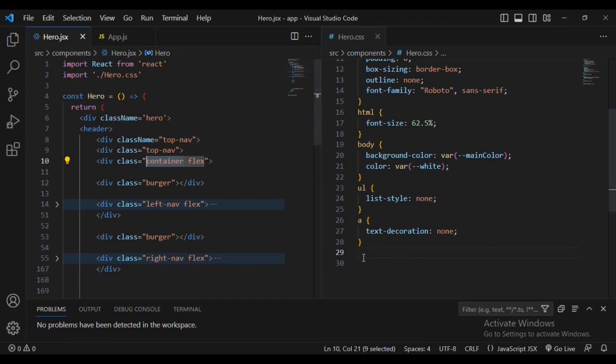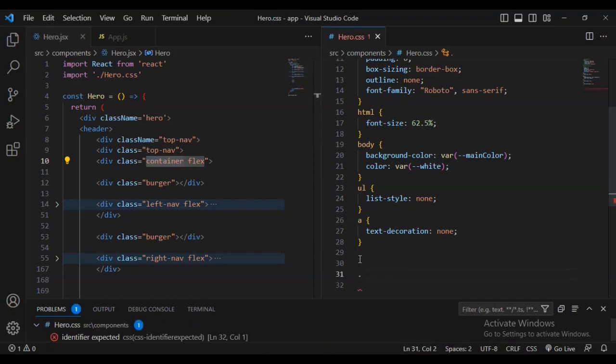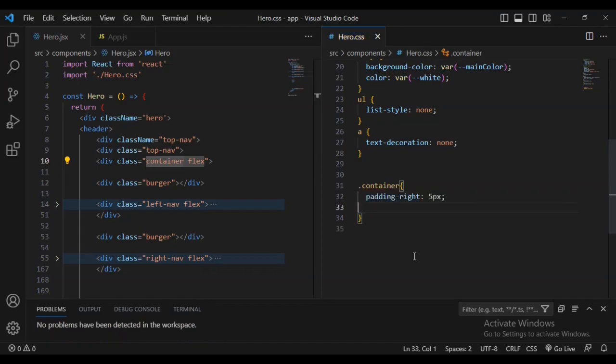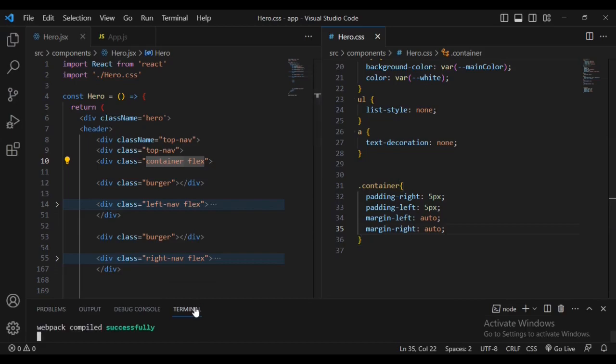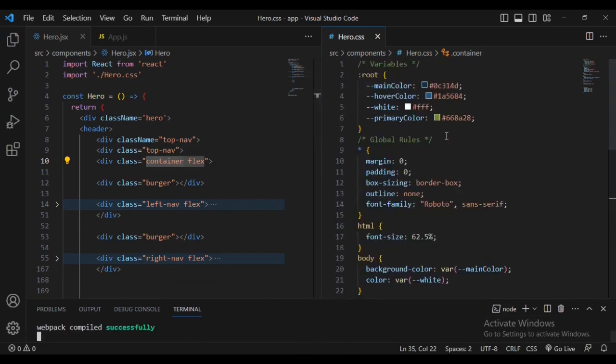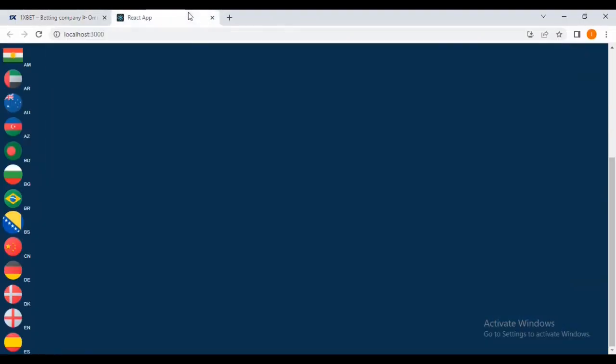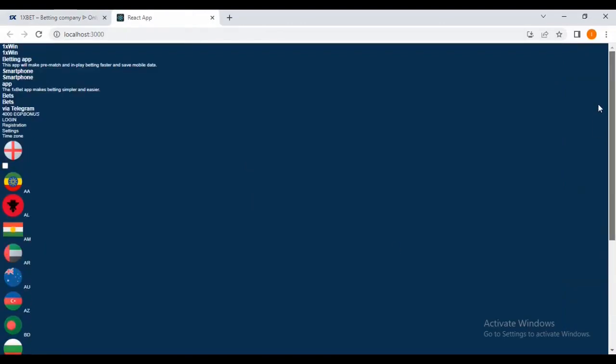Just copy it. We set the padding right to 5 pixels, then padding left 5 pixels, margin left auto, then margin right auto. Then let's have a look at how everything now looks after pasting all these global rules and the container styles. Let's go inside our React app. There you can see we have removed everything.